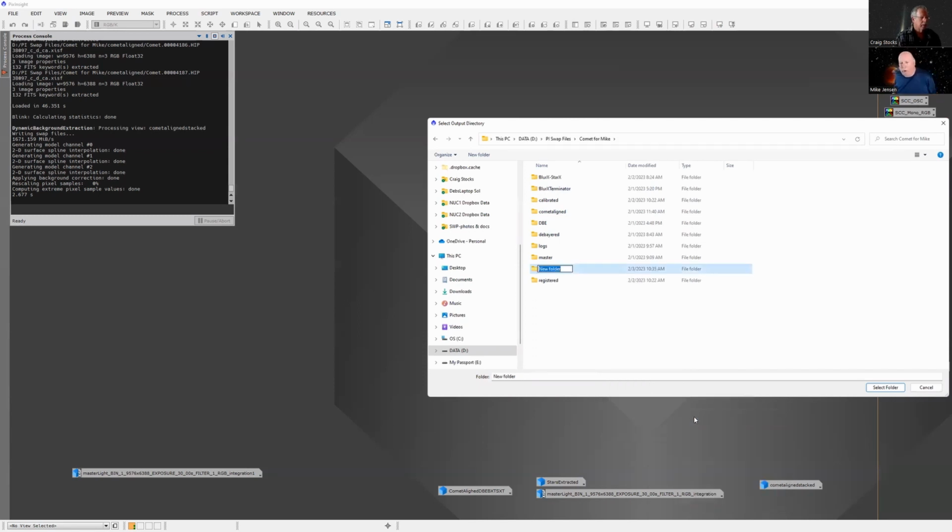And Craig, is there an advantage of doing it this way versus going into the star exterminator and using the batch method inside of it? I haven't used the batch method there, so I'm not sure. Okay.